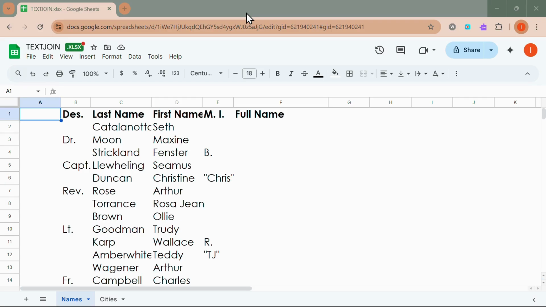How to embed a Google Sheet in a website. Want to share live data on your blog or website? You can embed your Google Sheet so visitors always see the most updated info without downloading a thing.